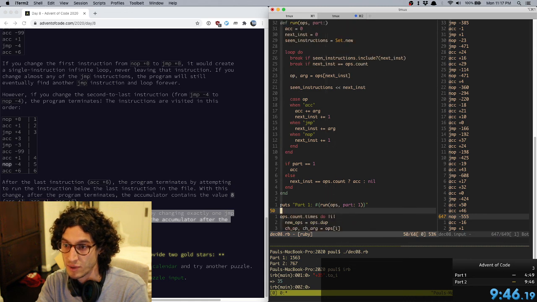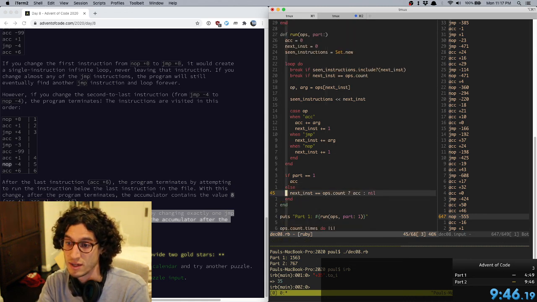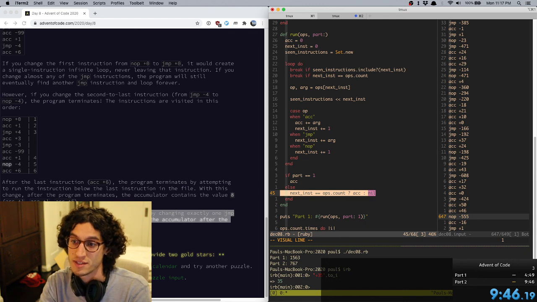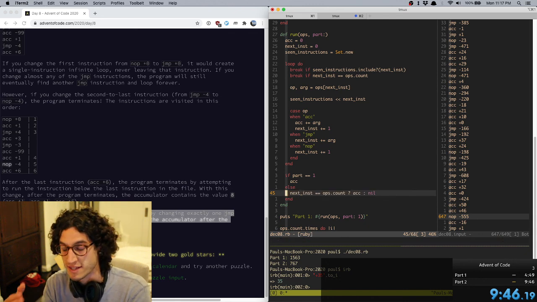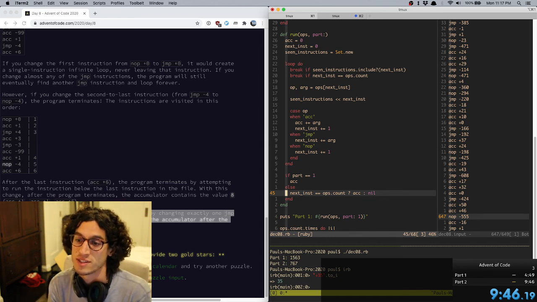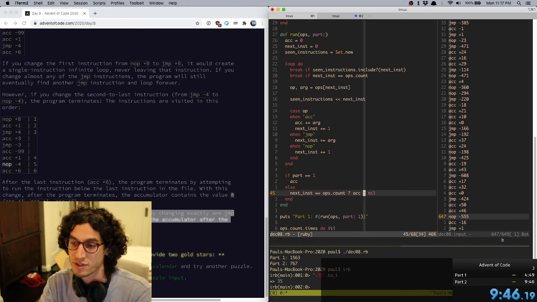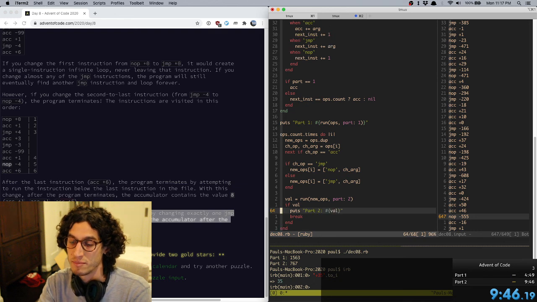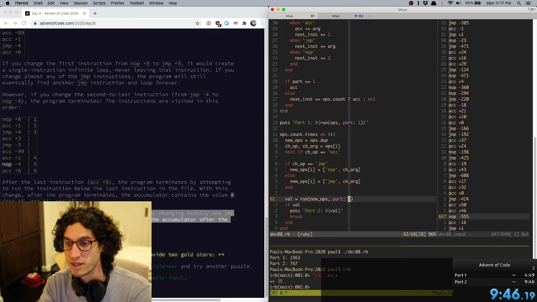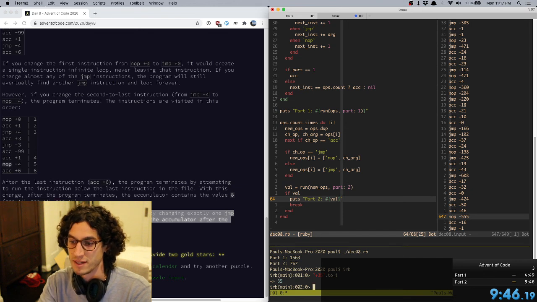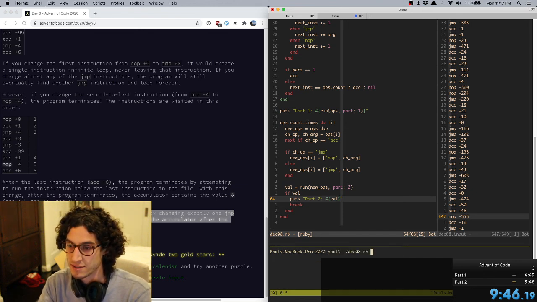And now when part is 2, this is down here, if the next instruction is the length of the operations, so it's past the last instruction, that means we finished. Otherwise, if the next instruction is something else, that means that we infinite looped and our modification didn't help. So if it actually terminated correctly, then we return the value of the accumulator, otherwise nil. And so when we run it with part 2 on, if we get a value back, that's our answer. Yeah. And so when we run it, that's what we get. And that is Advent of Code Day 8.